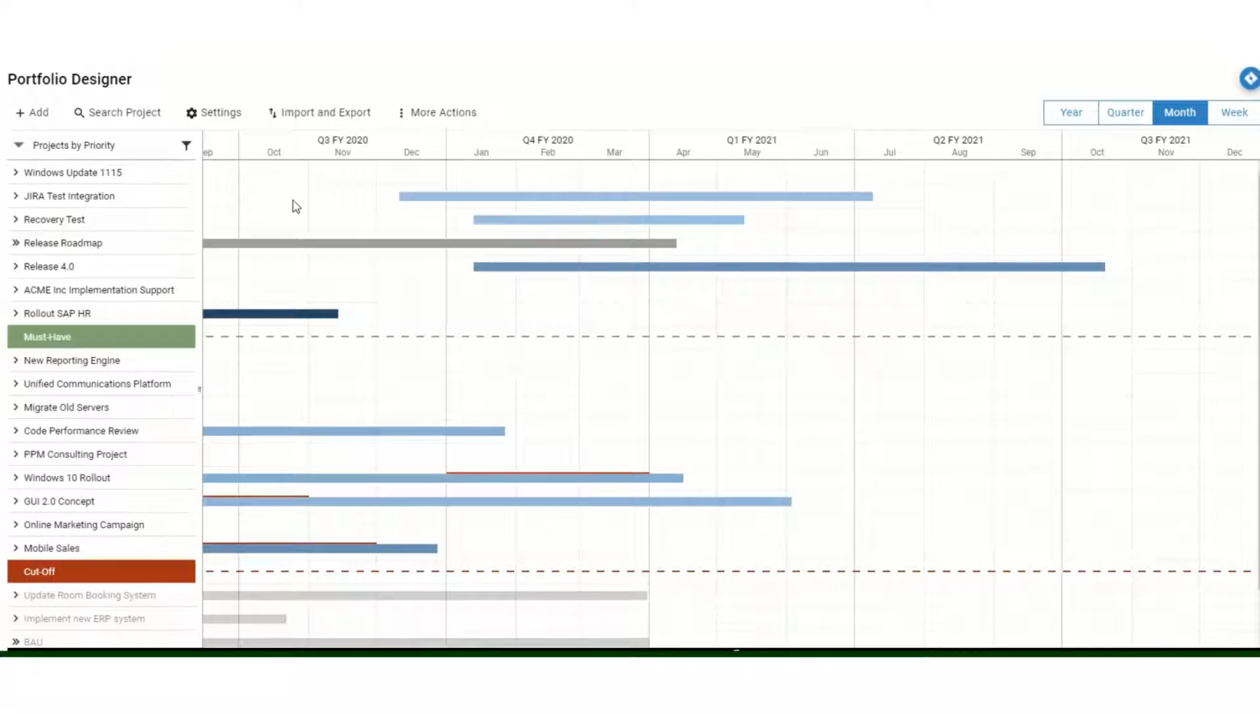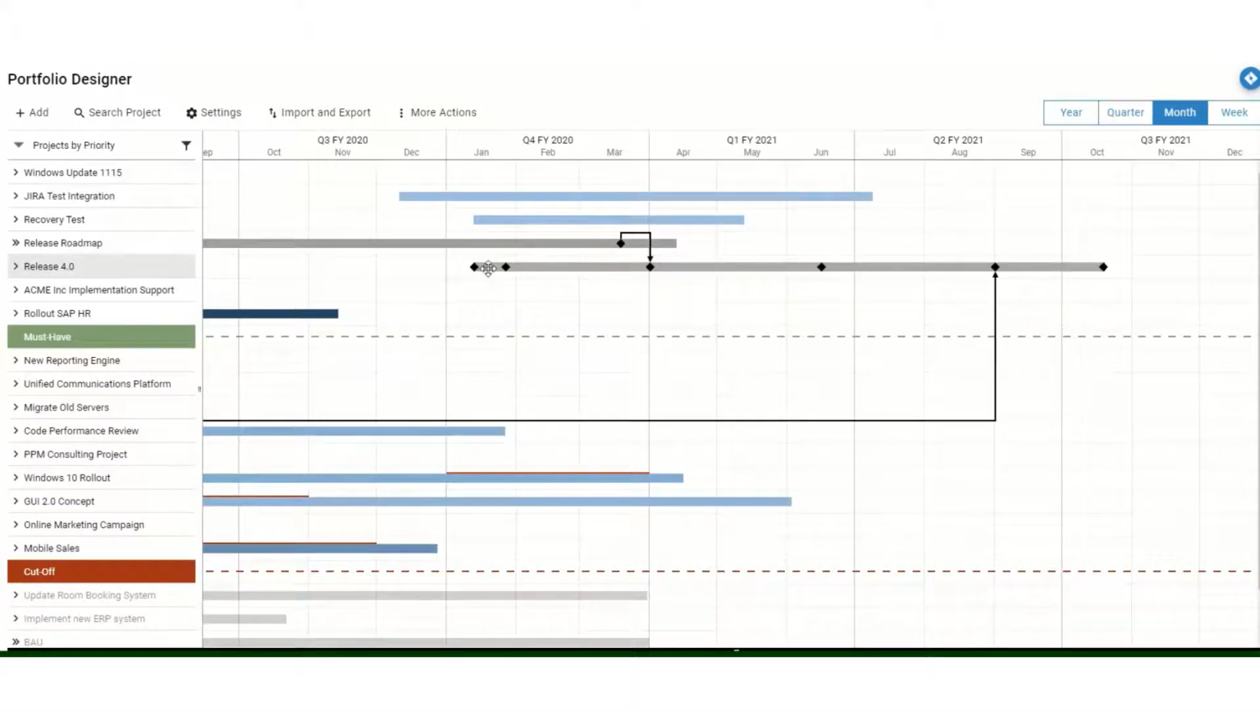So let's take a look at the project screen in more detail. As I mentioned earlier, this gives you a simplified Gantt chart showing the duration of each project, together with its milestones and any dependencies to other projects that have been added.